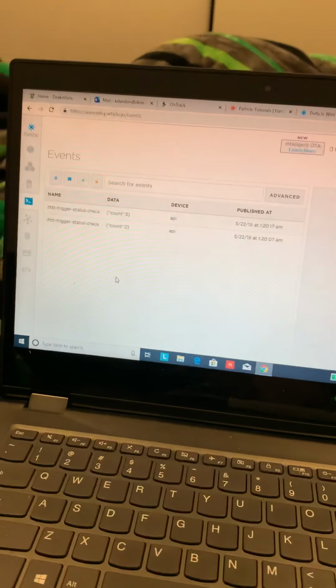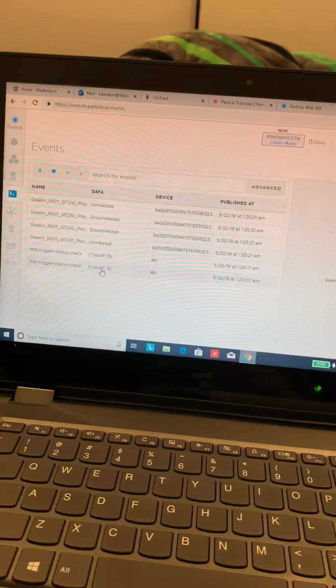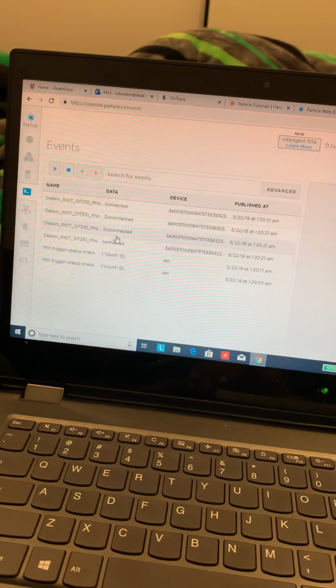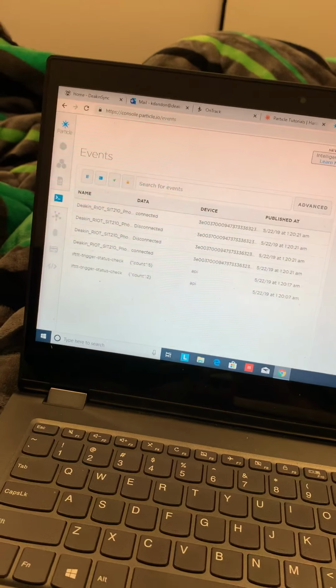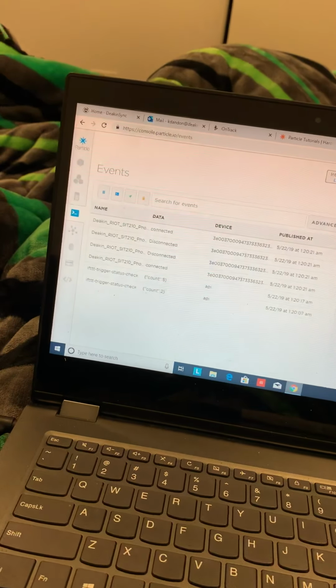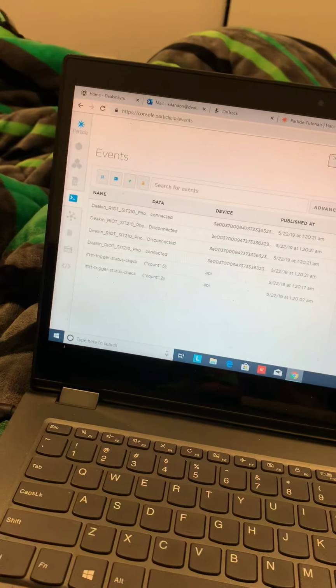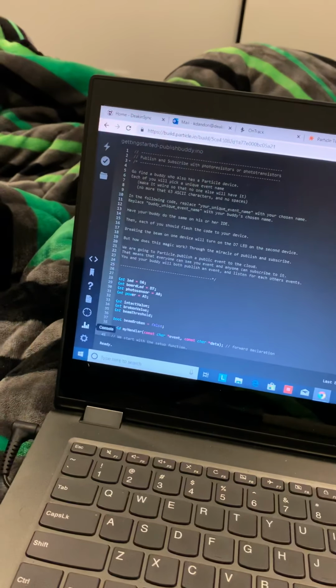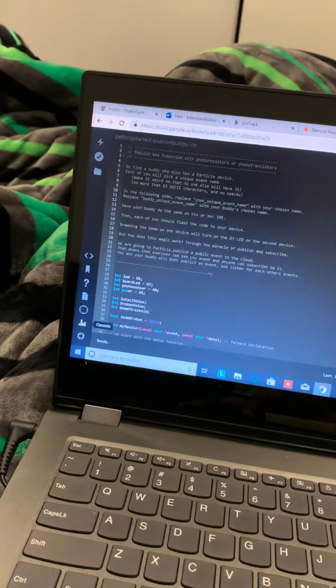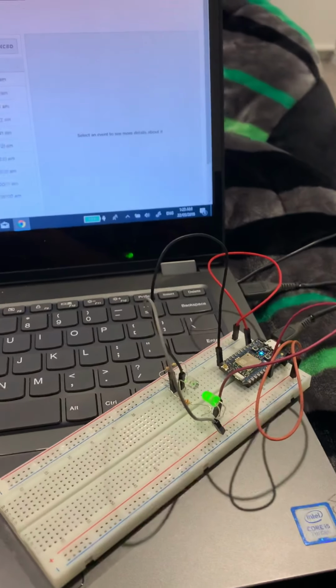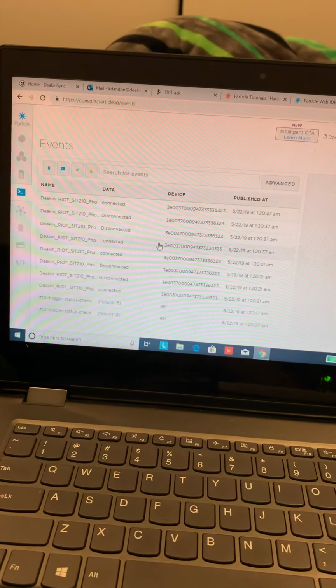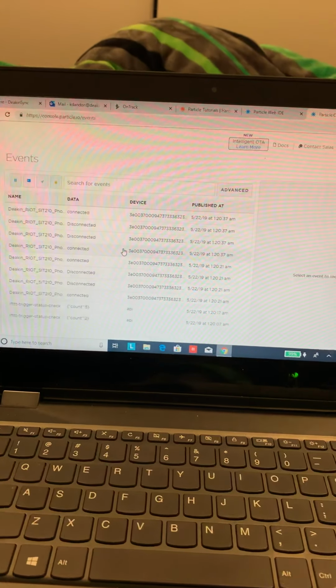What we can see is there are some events coming up there, and as you can see, here are events, connected and disconnected. I changed the name from intact and broken to connected and disconnected, so they are more interactive, or easier to read. So this was all about the project, and here are the readings we are getting from the sensor. It's being published to the cloud and everyone can access it.